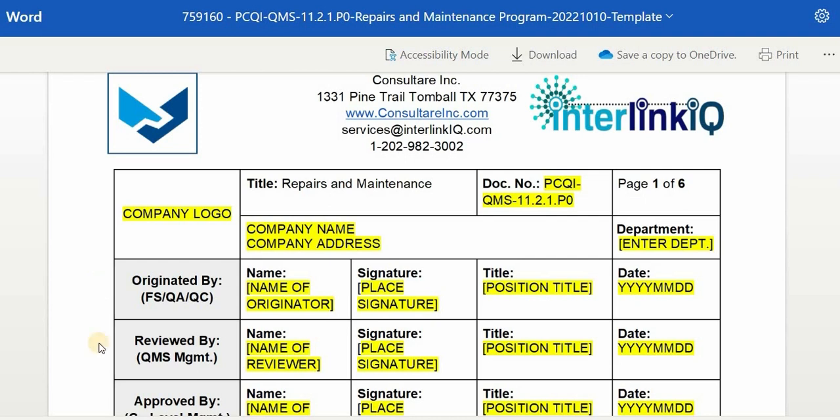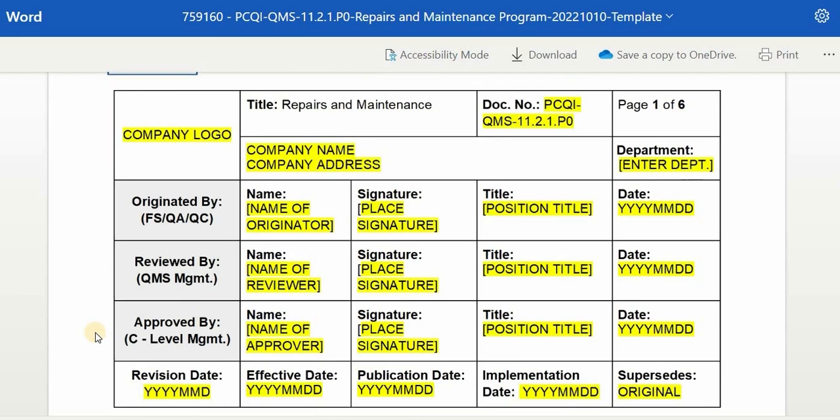For the reviewed by section, it can be the personnel assigned in the quality management department who reviews the drafted document or its revision for accuracy and implementation. Again, you may enter the name of the reviewer, affix the signature, position title, and the date reviewed. For the approved by section, it can be the personnel in the C-level management who has the approval authority. Enter the name of the approver, affix the signature, position title, and the date approved. The revision date is the same as the date originated or drafted by the author. Next, for the effective date, it is the date the document was signed and approved.